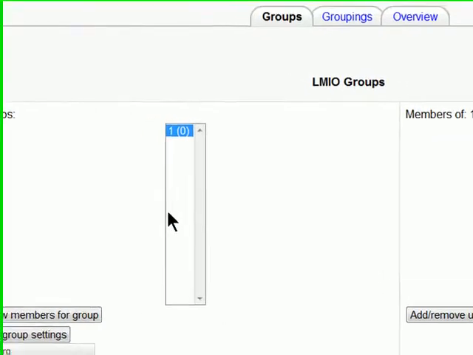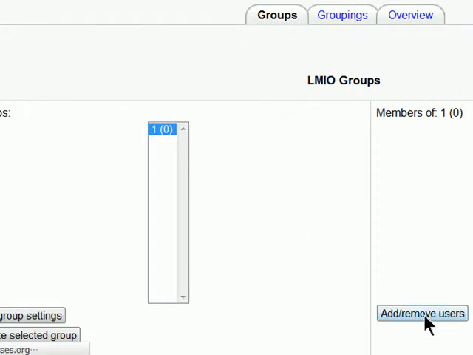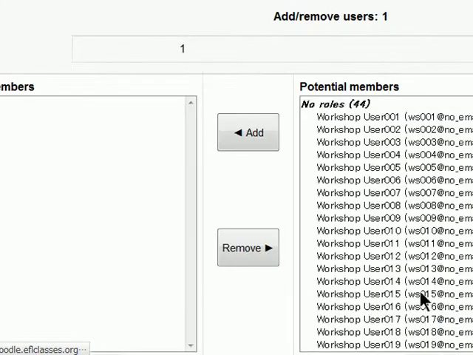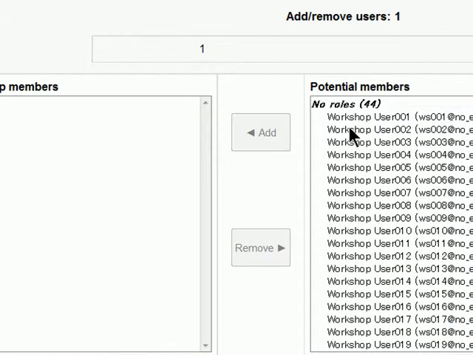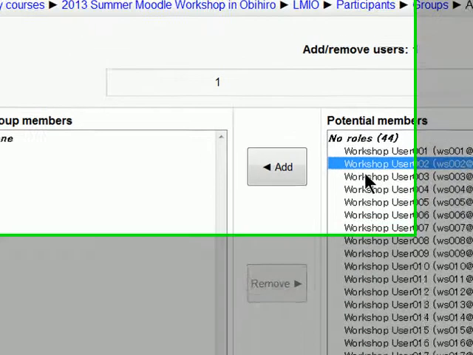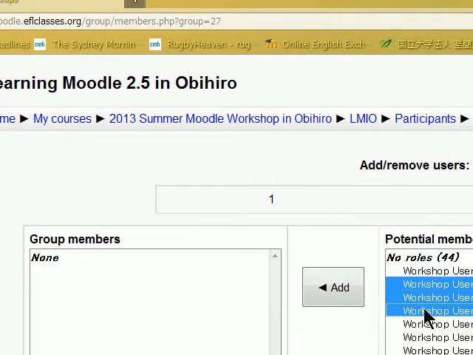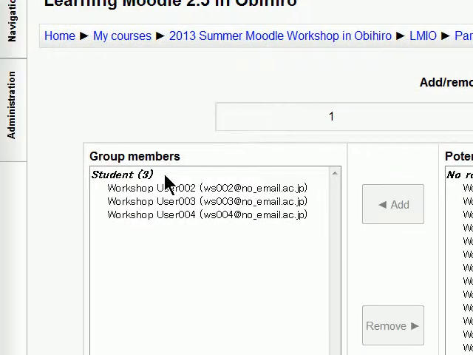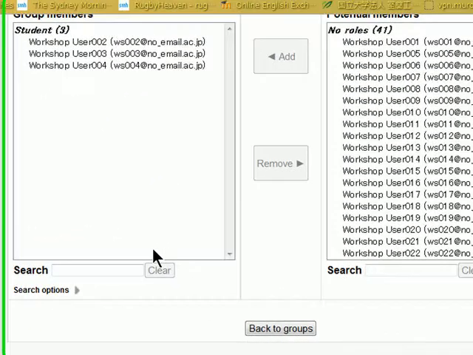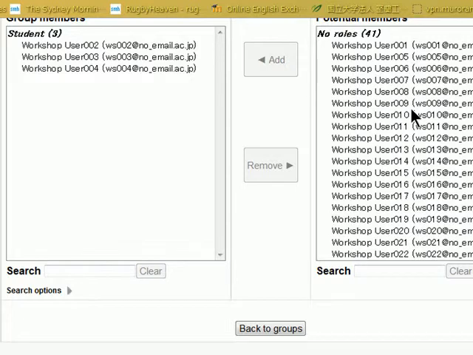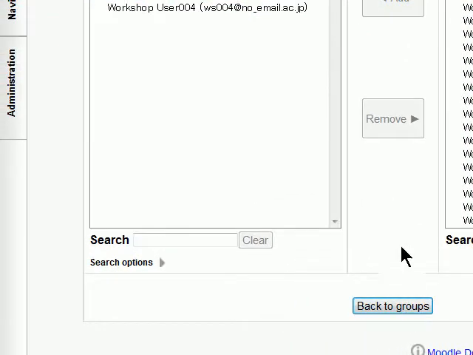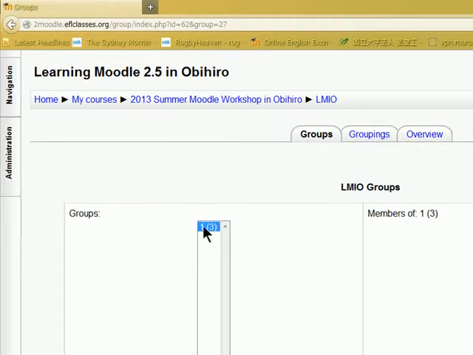Okay, so now we have a group. We're going to add some users to that group. Click on add or remove users, and we're going to add user 2, 3 and 4 to this group. And now we have students 2, 3 and 4 in this group. Students can be in more than one group, or if you just want them in one group, obviously just one group. We can go back to groups, and we have a list now.